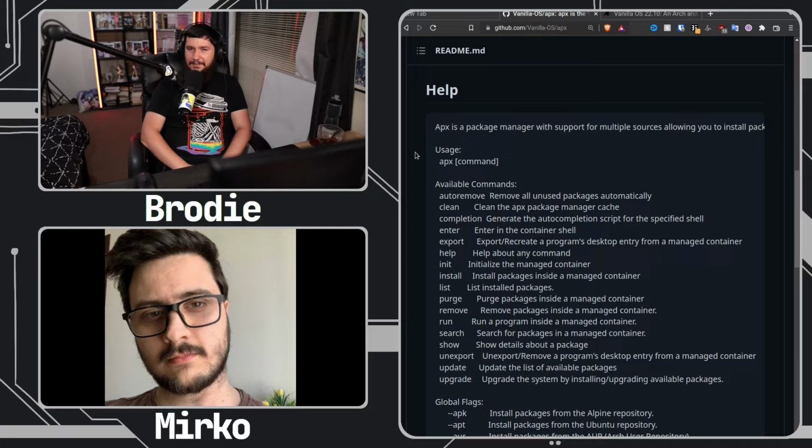Yeah, because you can install software from any distribution. You can actually enter that container, change it, blow it up, and just reinitialize the container when you change something which goes wrong.